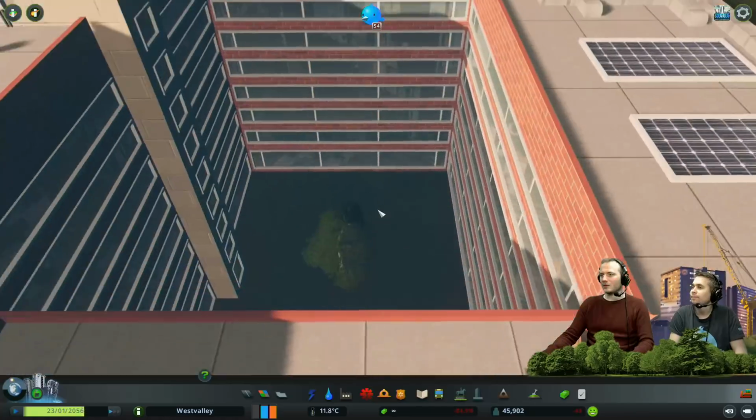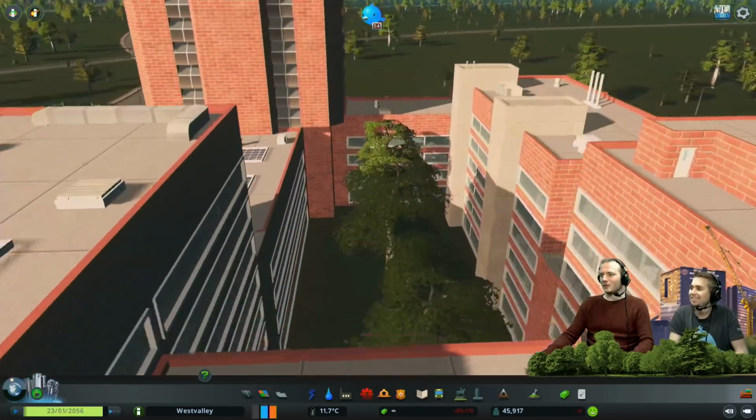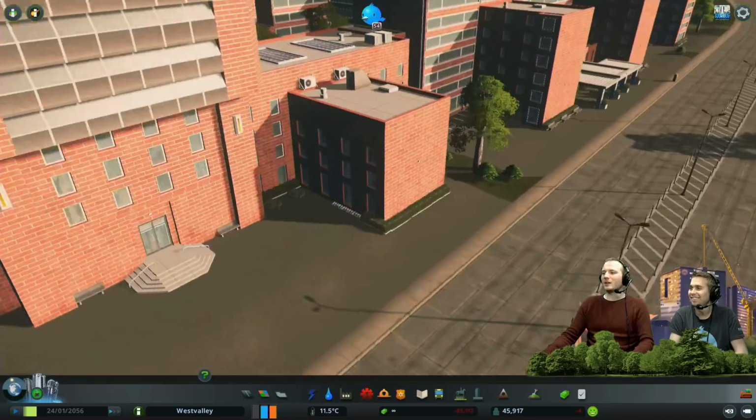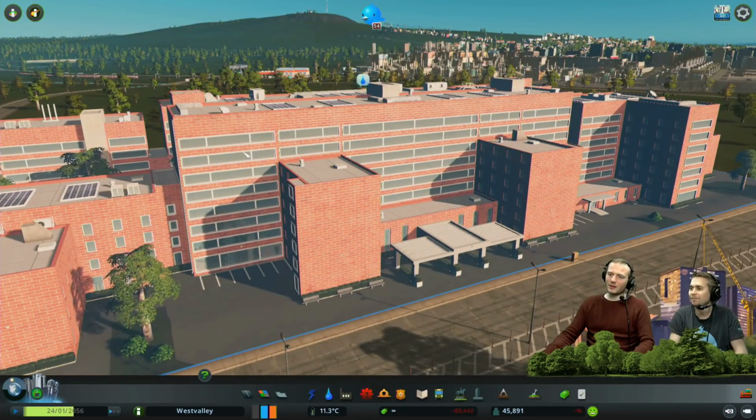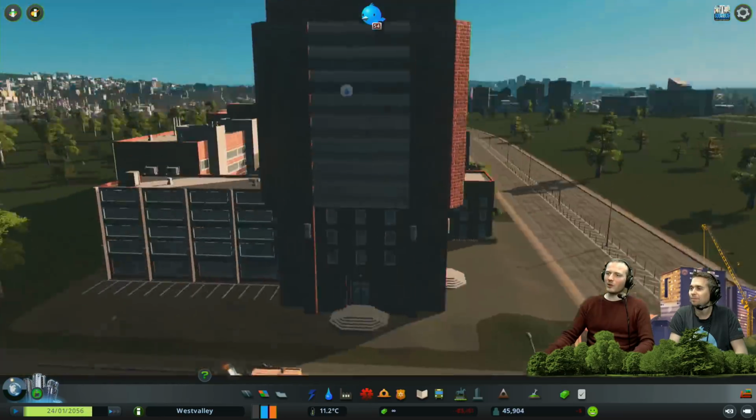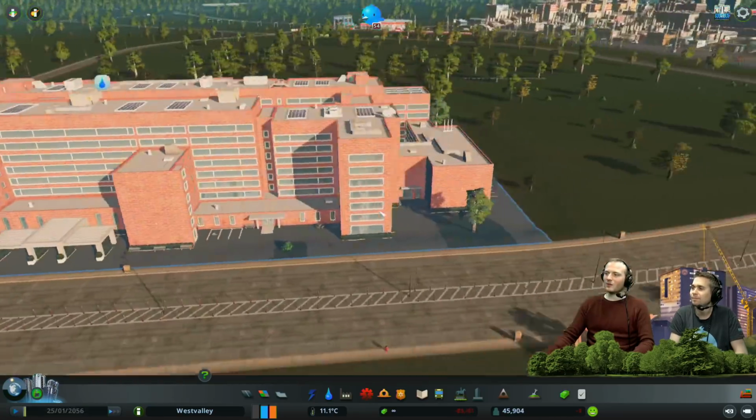I like this. This reminds me of, this is actually where a lot of buildings, not with the bricks, but the architectural style with a lot of windows, very blocky. That's very 70s Germany.